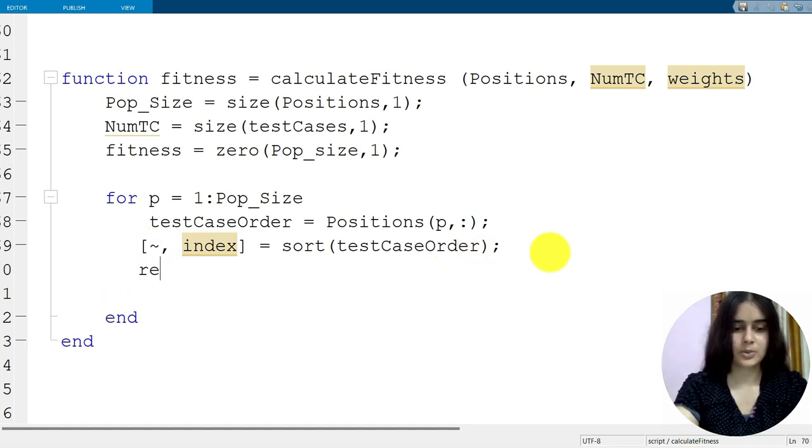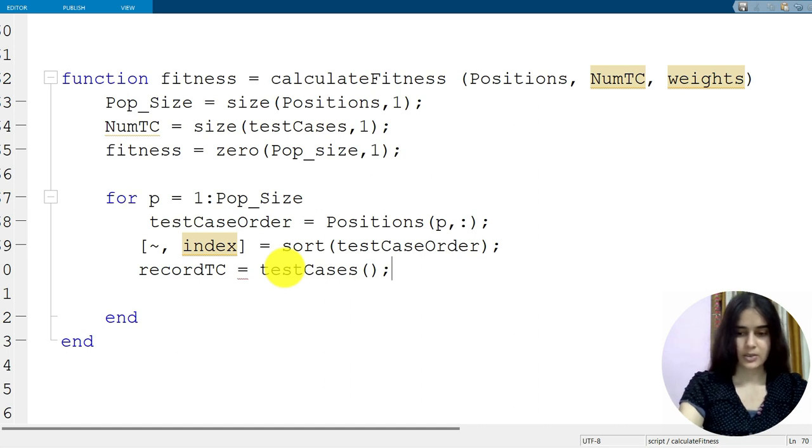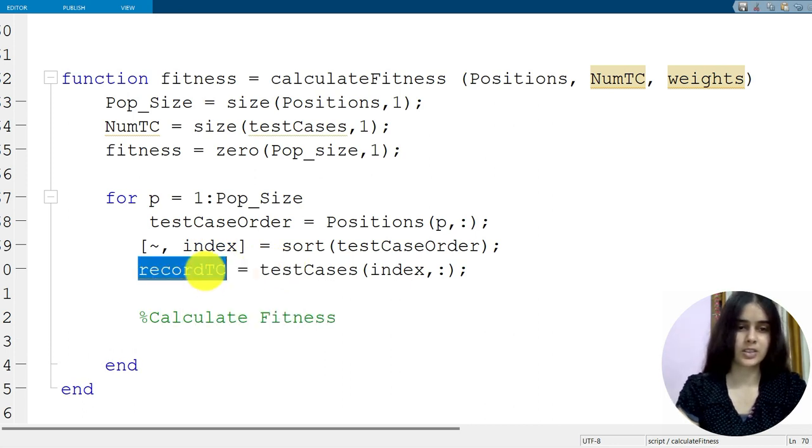Now we will use a new variable, that is record test case, to store the result. Here we have the test cases, and we will store by index. Now we will calculate the fitness values based on this new variable.